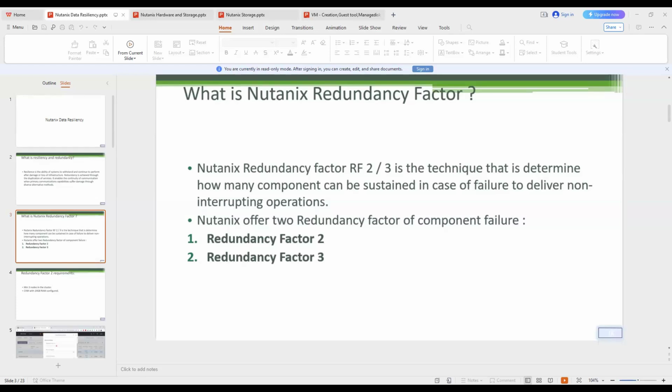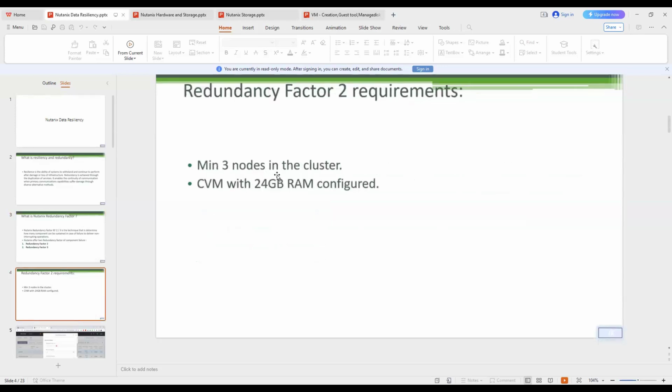For redundancy factor 2, if one node goes down, we'll have two redundant factors, right? So this is about the redundancy factor. Redundancy factor 2 needs a minimum of three nodes in the cluster. As I told you before, for a three-node cluster, the redundancy factor is 2. How many nodes do you have? Three nodes. And how many redundancy factor? 2.